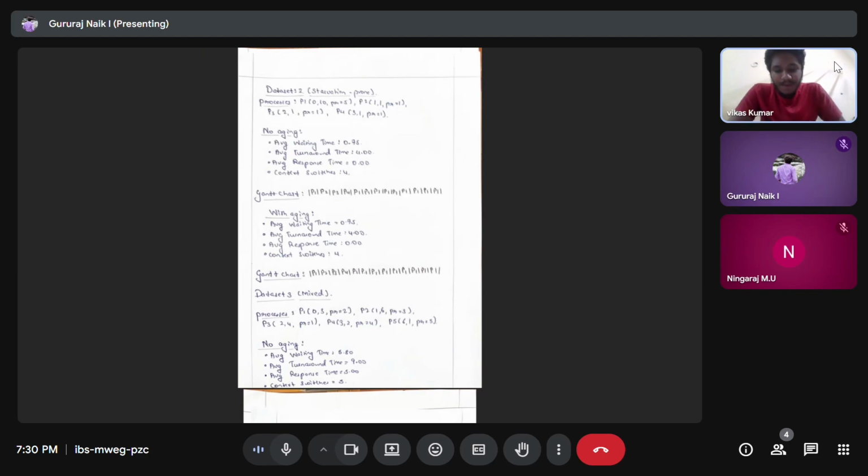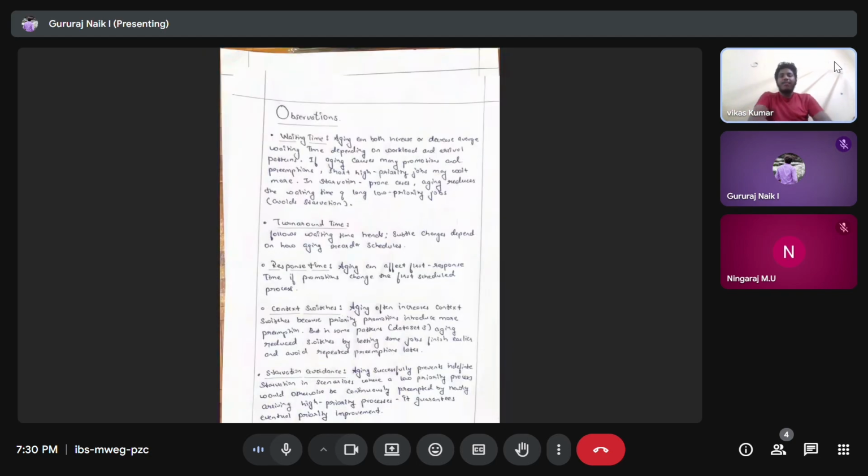Next, the observations. First one is the waiting time. With aging, the average waiting time can both increase and decrease depending upon the workload and arrival patterns. It may cause promotions, and short high priority jobs may wait here. Next, turnaround time, which follows the waiting time trends.